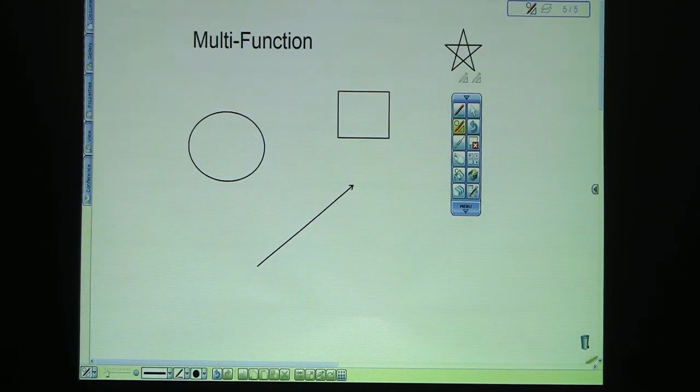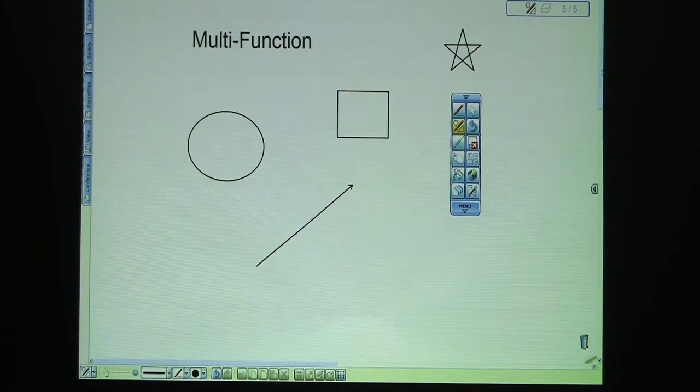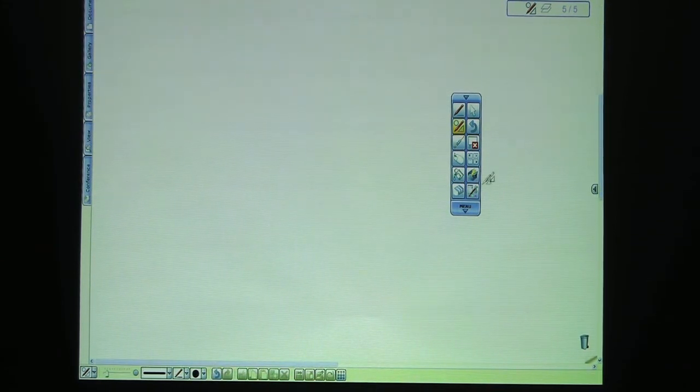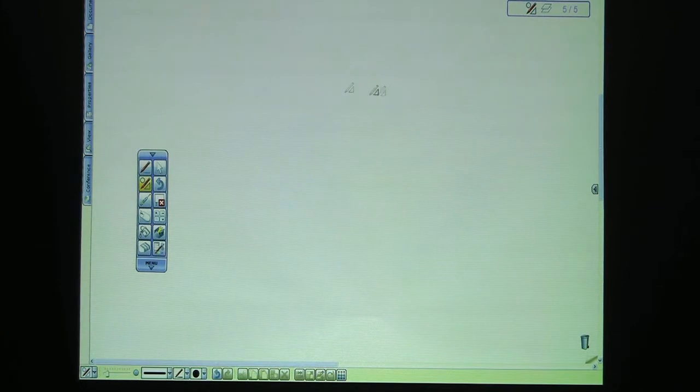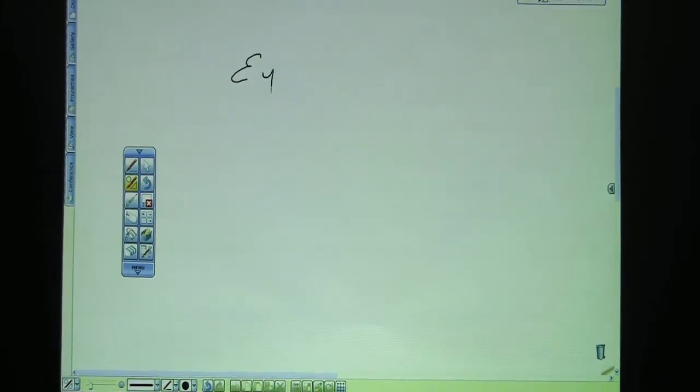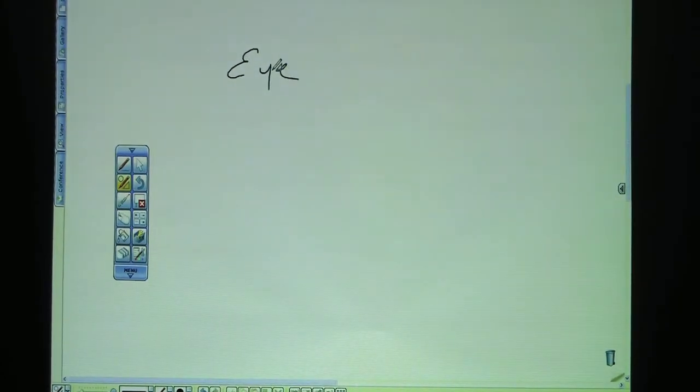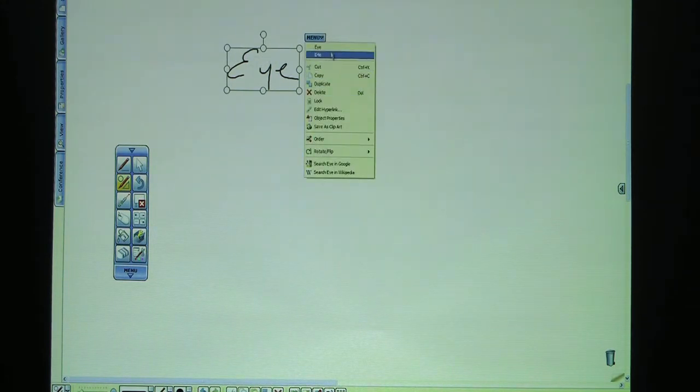One other thing that I'd like to show you is, if we were doing some research, for example. Let's say, for instance, I'm in school, and I want to do something maybe on the eye. What I can do now is just write that, annotate that out. But then when I hit menu, I can either tap that into text, or I can search this eye in Google. So let's do that for an example.